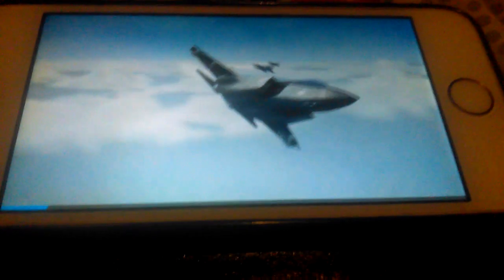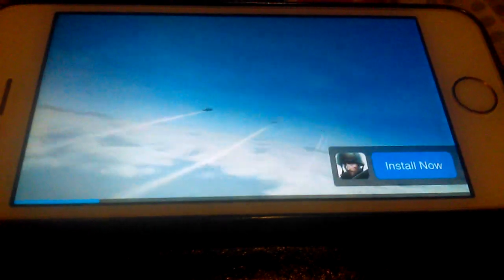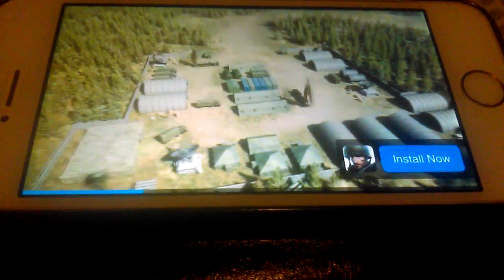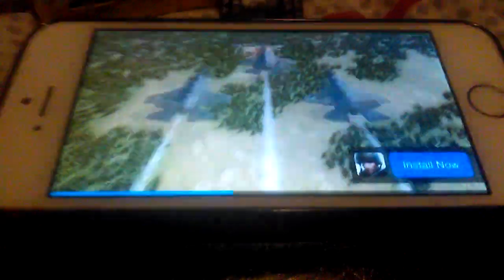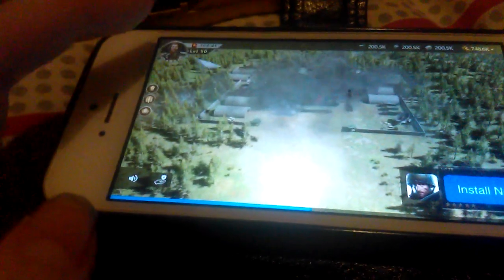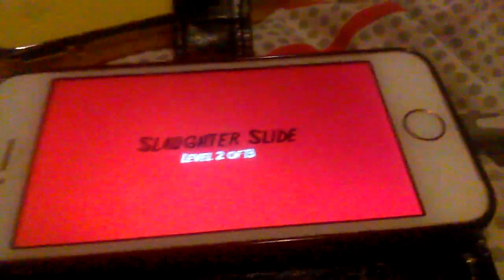Man, these ads. What's this? I want the doctor to see it. Can I lock it off now? Yeah, you can. Move. Oh, I'm not downloading that. Go away. Not downloading it. Slaughter Slide. I'm not reading this no more.